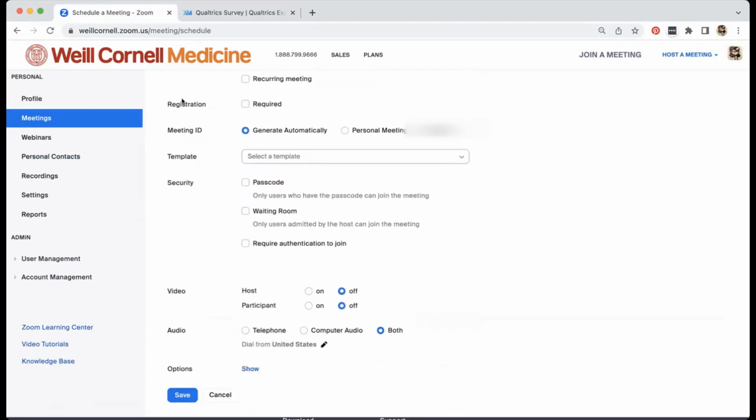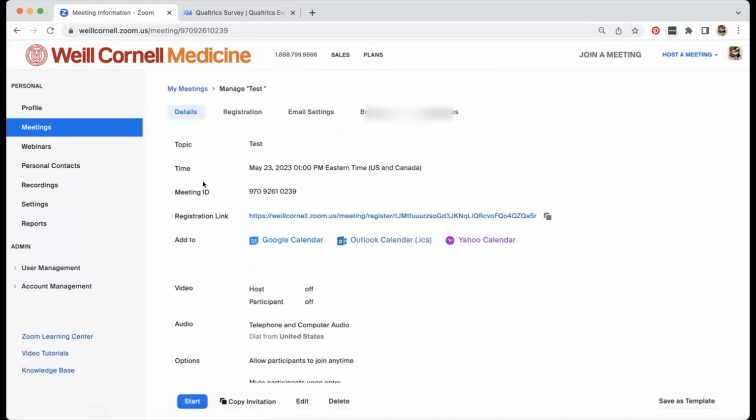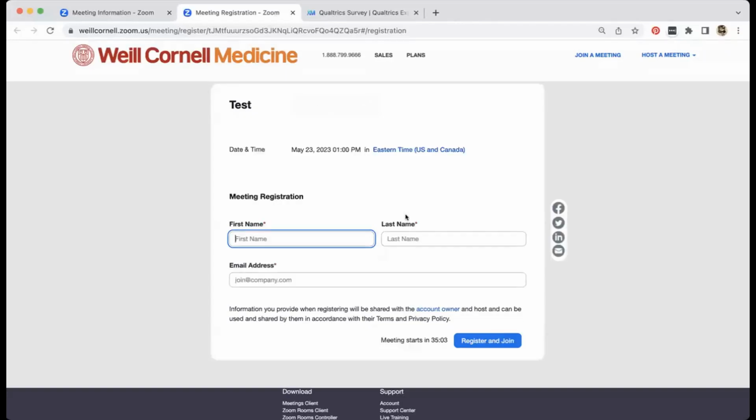And what you're going to look for is this right here where it says registration. If you want a registration form for your meeting, you're going to click on that checkbox so that it's required. What this does is, when you set up your meeting and save it, when you click your meeting you'll now see a registration link right here. This is the link that you're going to send to people, whether you have your meeting posted online or sent out via email, so that they can register for your meeting.